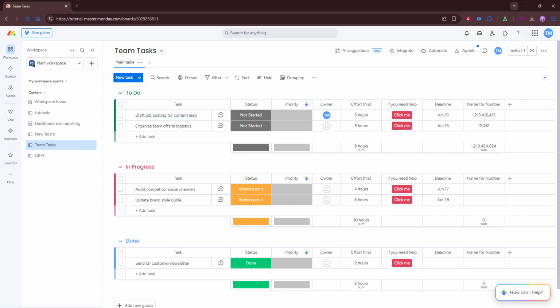The real value of a numbers column is how flexible it is. You can use it for totals, formulas, budgets, or general tracking across your board. That means it's useful not just for storing numbers, but also for helping you analyze your work and make better decisions. Whether you're monitoring spending, comparing estimates to actuals, or simply keeping a running count, this column gives you a simple way to organize important data.